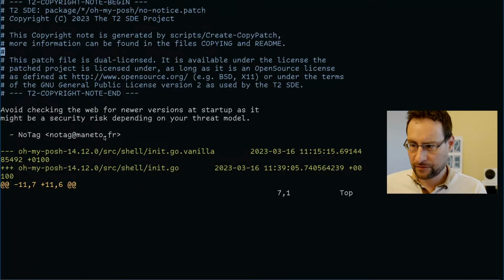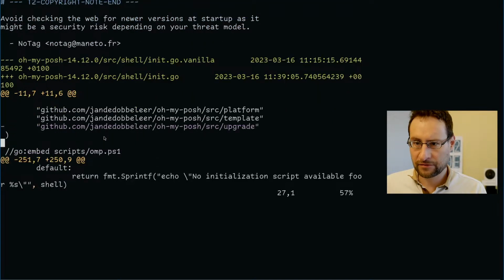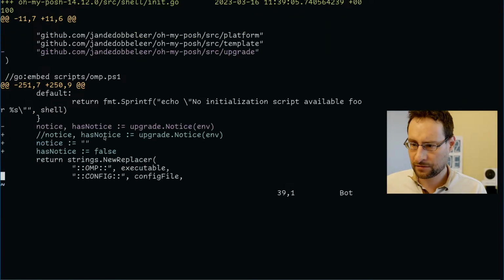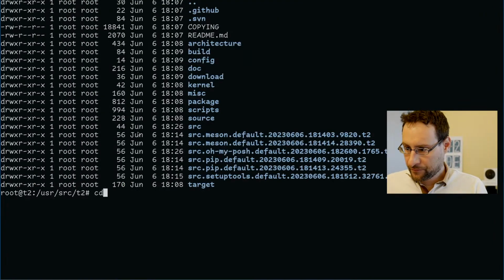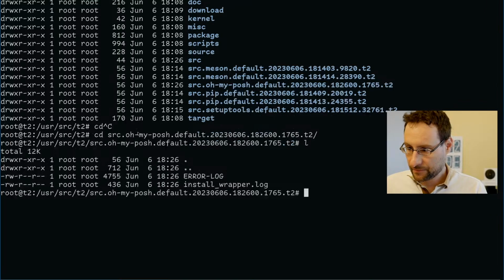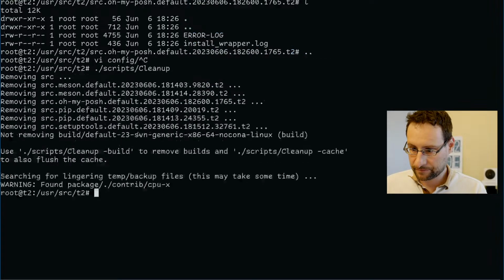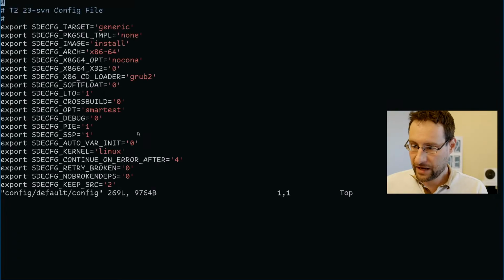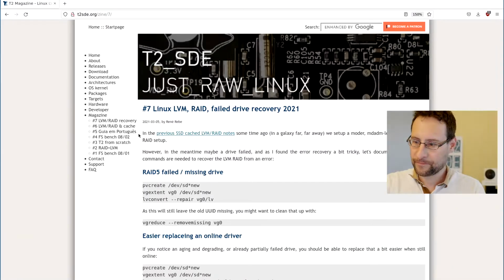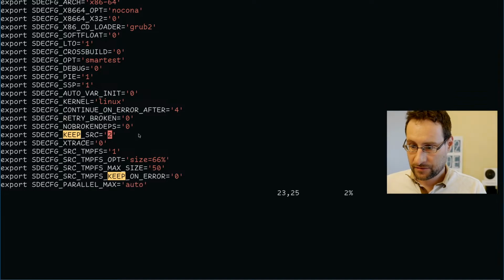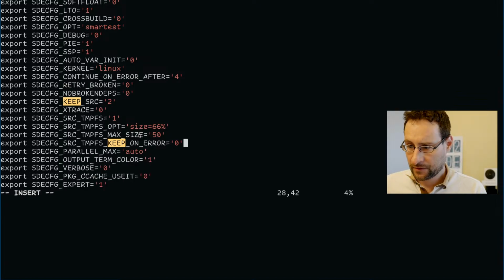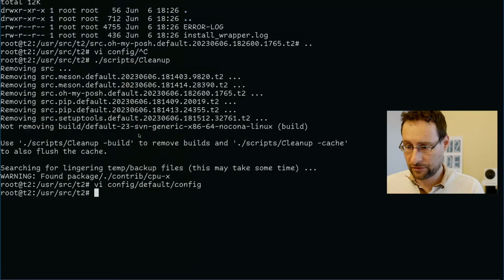Avoid checking the hub for new versions on startup, as it might be a security risk depending on your threat model. Interesting. Yeah, I guess let's patch that if we have the sources here. Not on every live stream do you get something for free, right? Or improvement of documentation and patches. Keep source on error, yes, and no, we don't need that.